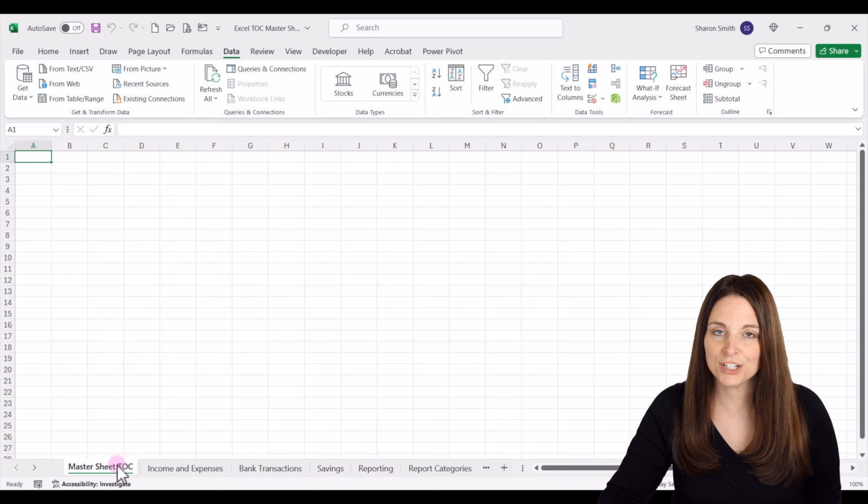So on this master sheet, I want to have a list of all the different tabs and have hyperlinks. So if I click on it, it'll jump to that tab in the workbook. And to do this, I'm going to use Power Query to connect to this existing file that I have open.